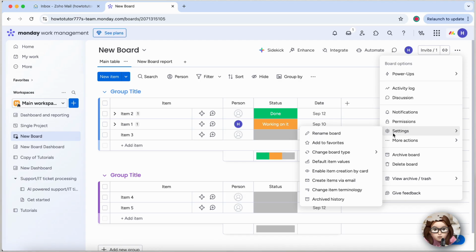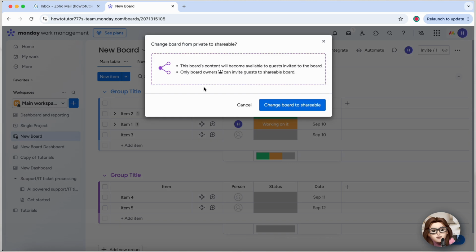Inside Settings, find Change Board Type. Monday.com offers different board types: private, main, or shareable. For this tutorial, click Change to Shareable. This will allow people outside your immediate team, such as freelancers or clients, to access the board.